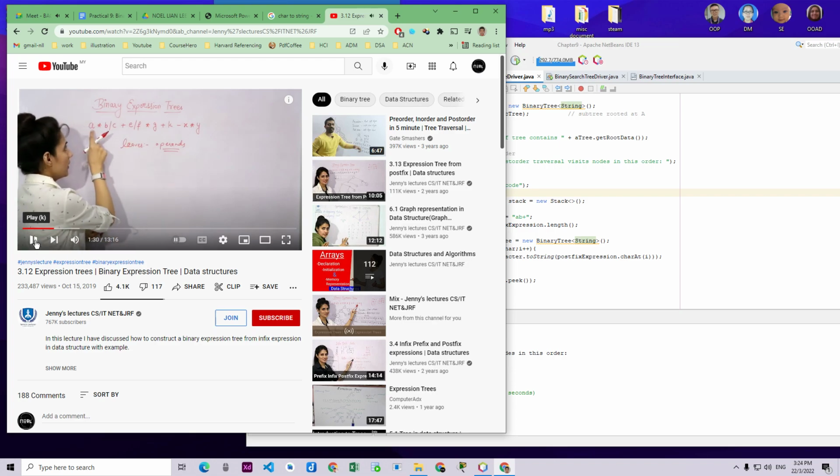all the operands like A, B, C, E, F, these are called operands, and these would be in the leaf nodes of the tree. So now in the internal nodes, what are you going to store? All the symbols, so you can say all the operators.